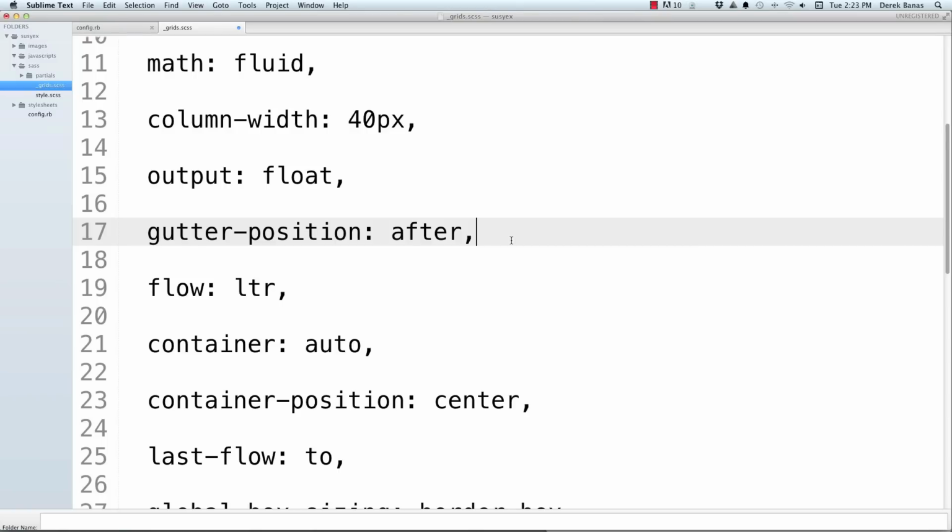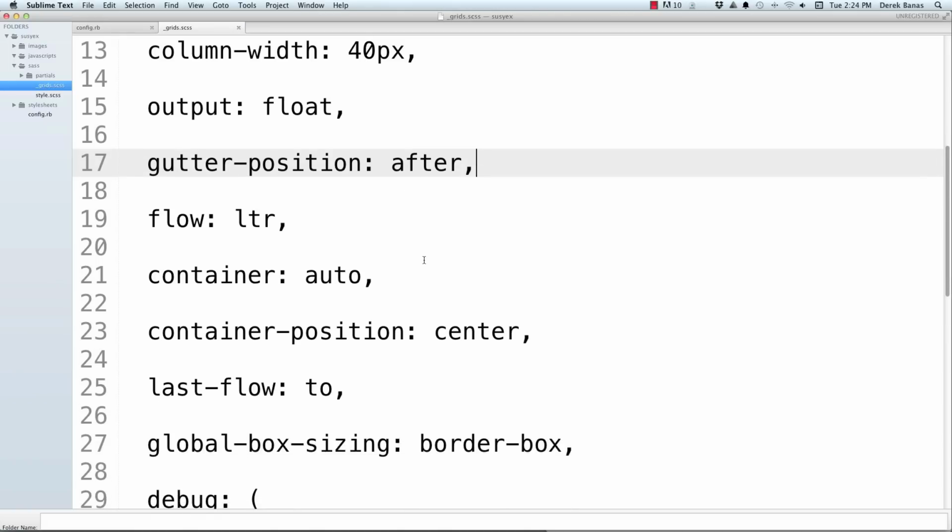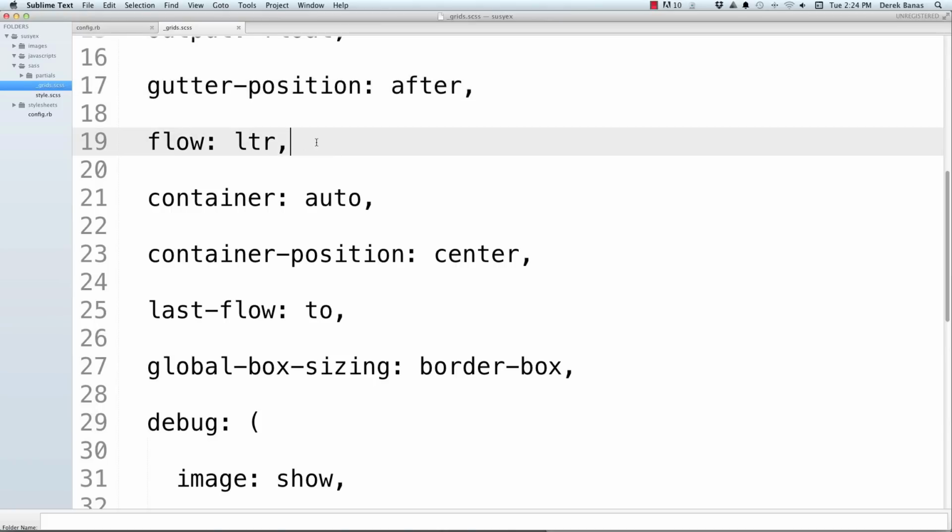And we can either have it be before, we could have it after, we could have it be split, which means half on one side, half on the other side, or you could put it inside. I'm normally going to use after, and I'm going to use after in this tutorial. Again, how are things going to flow on your screen? Left to right or right to left.